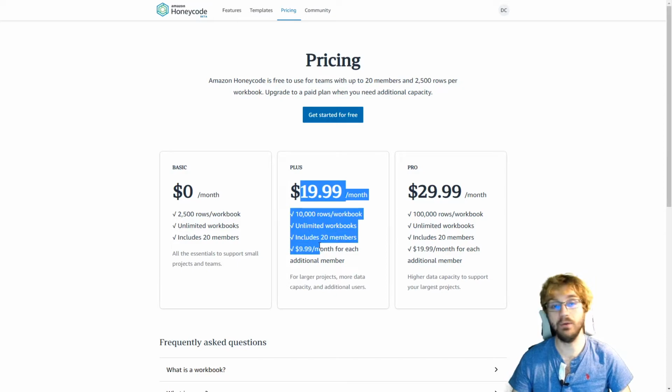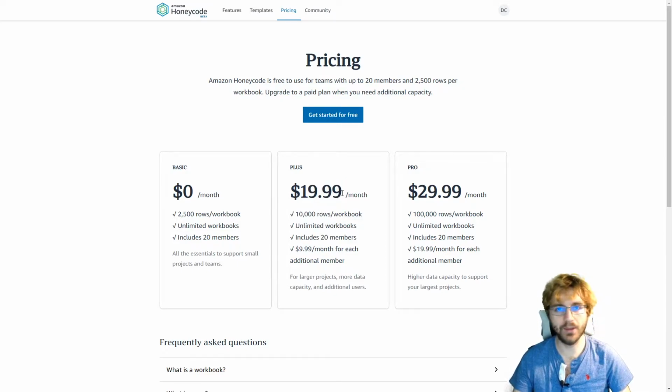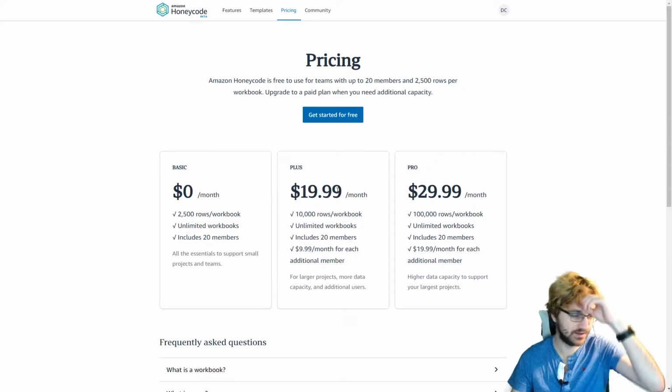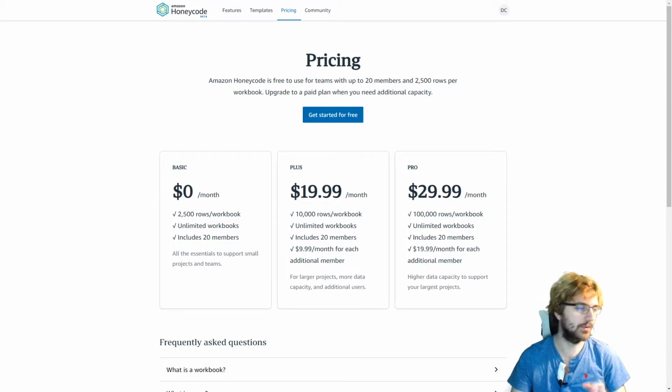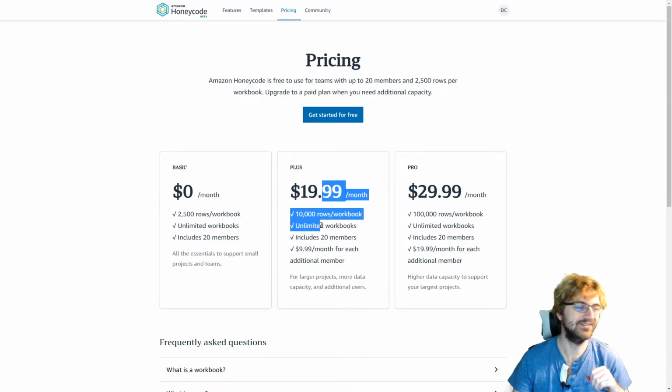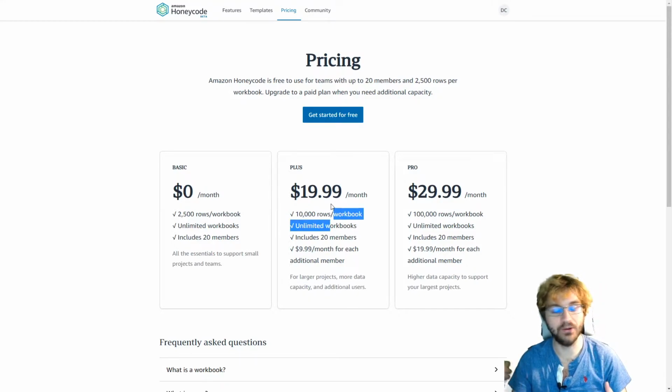So there we can get Plus. So $19.99 per month, which I mean is reasonable for a small business. They probably have a bunch of these little small subscription-based things for tools that they need. So 10,000 rows per workbook. So 4 times as much for 20. You can just make 4 accounts, right? I guess maybe, but then you still have the unlimited workbooks.